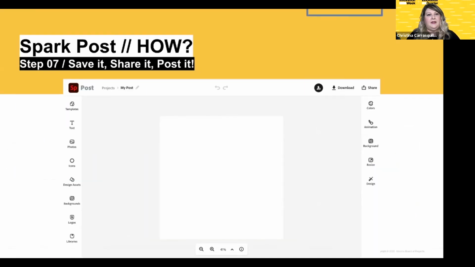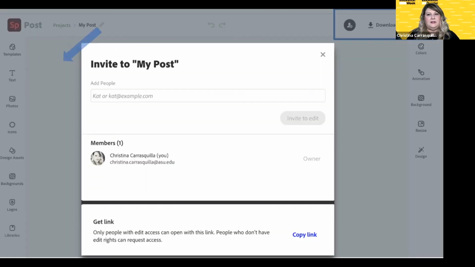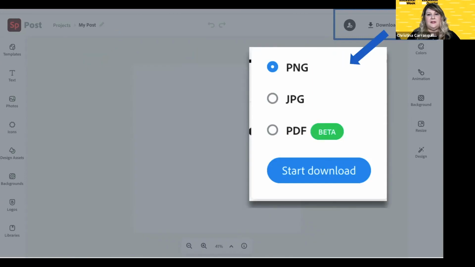And we looked at how to save it, share it, and post it. In that share, if you want to invite someone to edit the graphic with you, this is where you would go, is to the collaboration. It would send an email. If you looked to download, you'd have those options of PNG, JPEG, or PDF. So this would be to save to your actual computer.